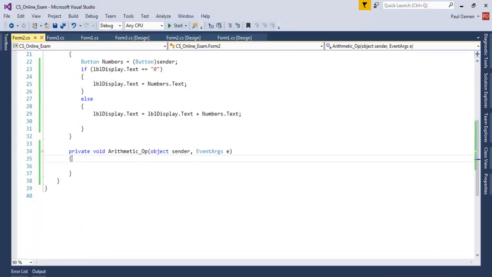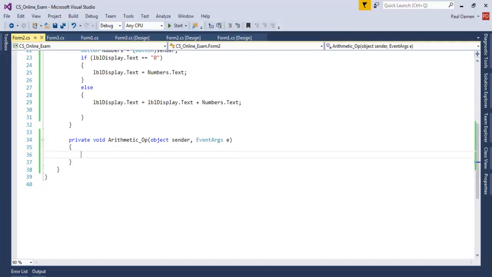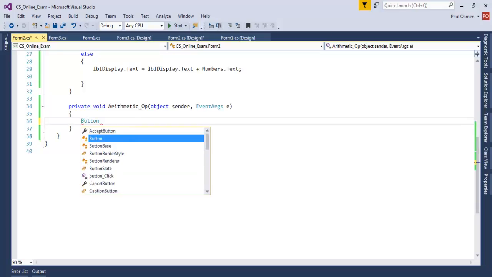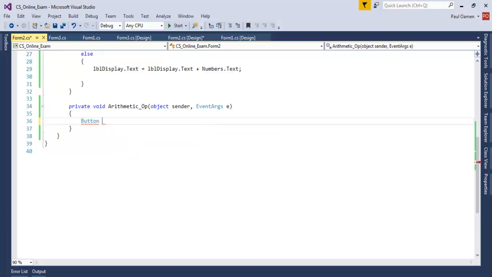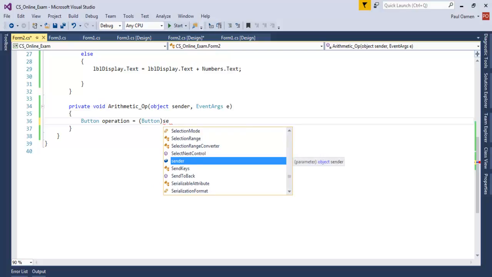So back in here for the operator, that's the operator one here. If you guys can still remember, double click on it. I called it arithmetic ops. So let's come down in here. Let's create another object button. This object button, let's call that operation equals button sender.